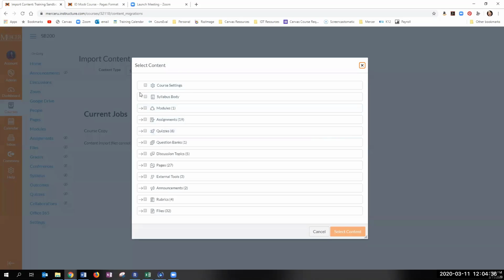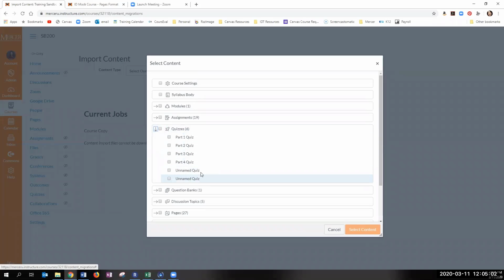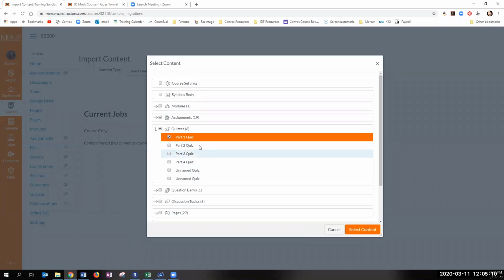So when I do that, I get this window here with all of the content that is located in this particular course, in that mock course that I chose. So I want to find quizzes. So here it says I have 6 quizzes. The icon in Canvas for quiz is a little rocket ship. But anyway, I'm going to click the little arrow down, and it's going to show me all 6 of those quizzes that I have in this particular course. So I want to go with part 1 quiz, so I'm going to just check there, and that's the only quiz I want, so I'm going to leave all the others unchecked, and then select content.